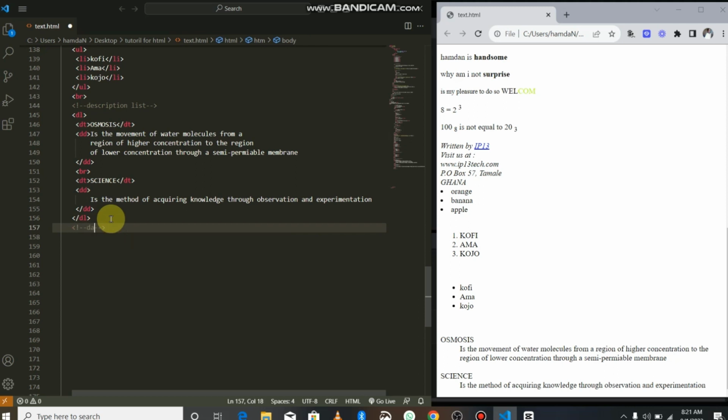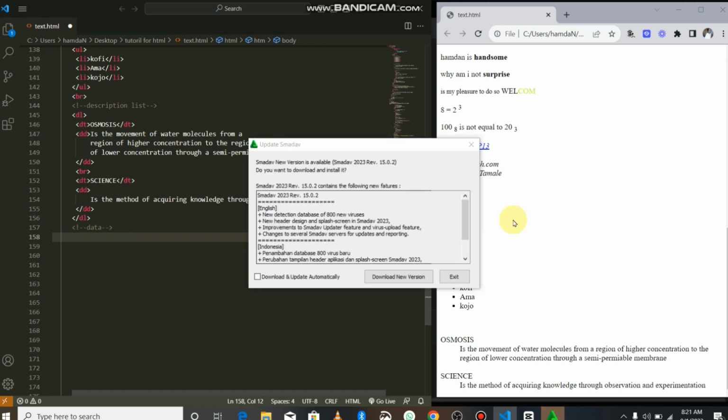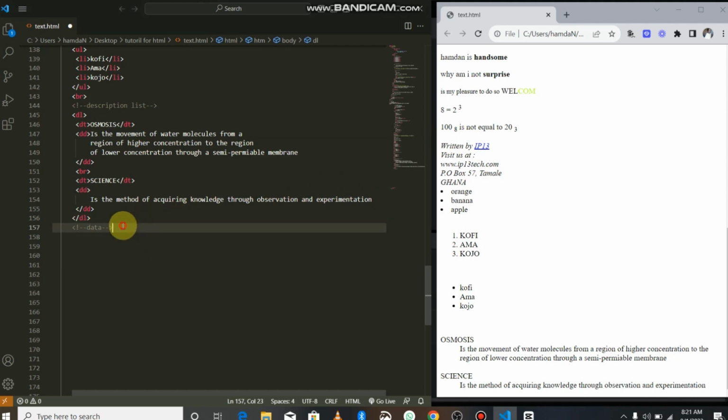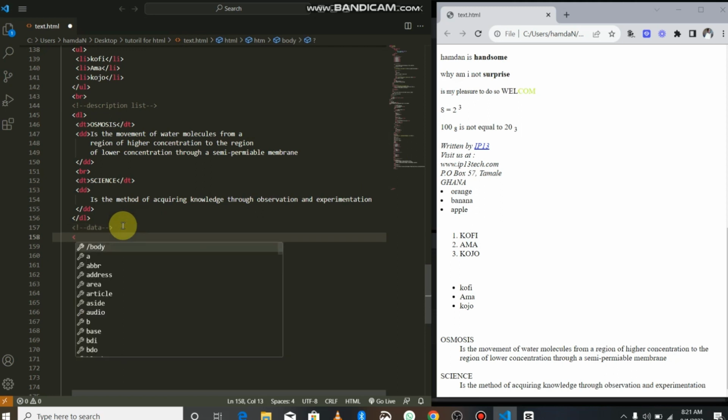So data. We have our data tag, and the data tag we use in the same way as the other tags. So it's like this: data, and we close it with our closing tag again. So this is the tag that we use for the data tag.